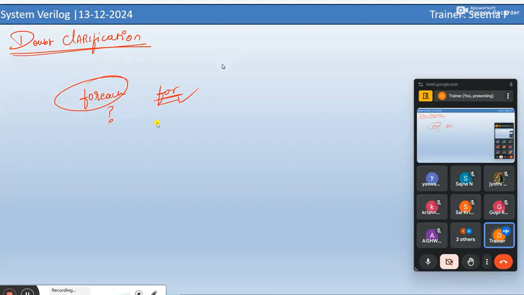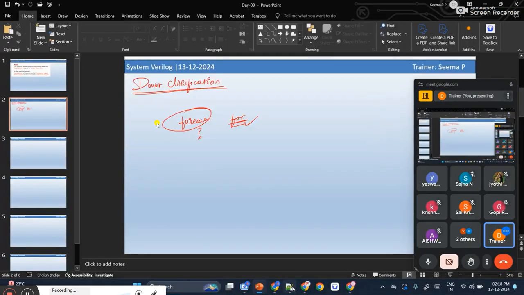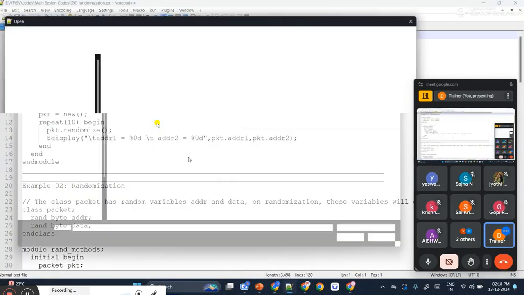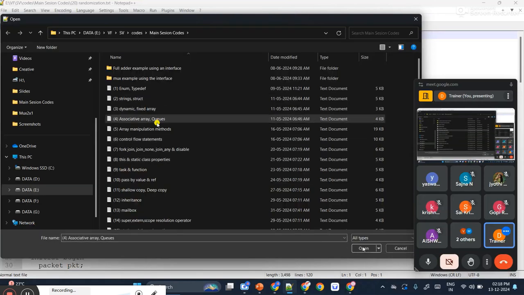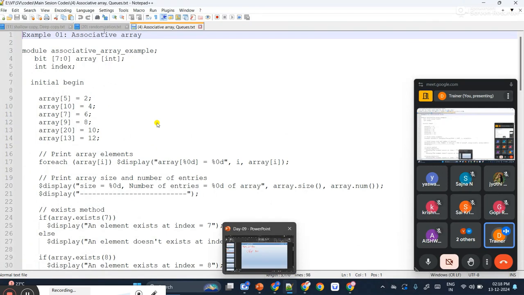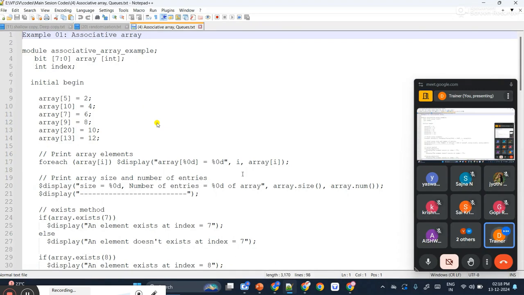Let me show the code itself here. Any one random array I'm taking. See, usually what happens in the fixed array, the memory size is fixed. So you can use for loop, not a problem with that. But when we come to the dynamic array, associative arrays, queues concept, the memory is extensible and we can also compress the memory at any point of time.